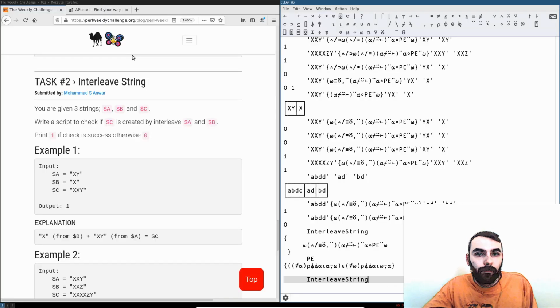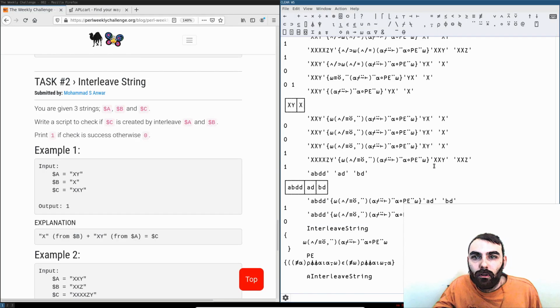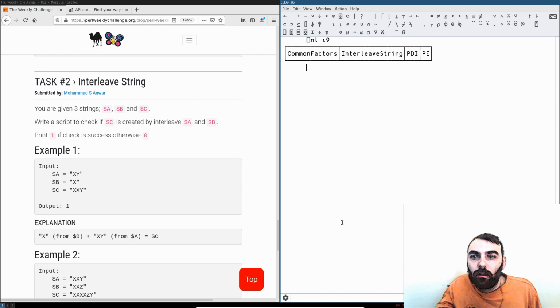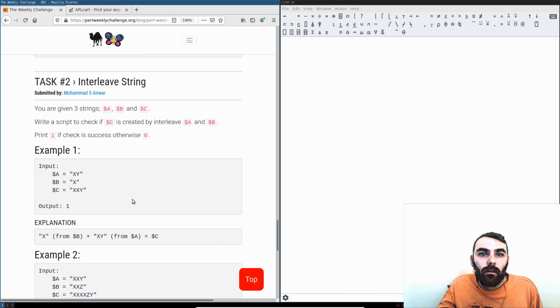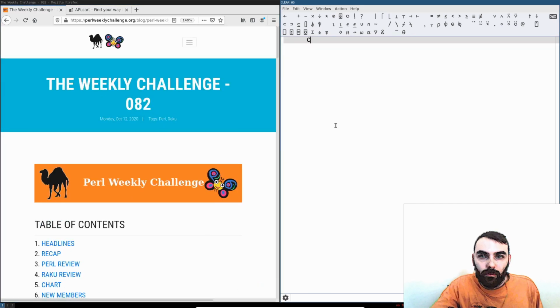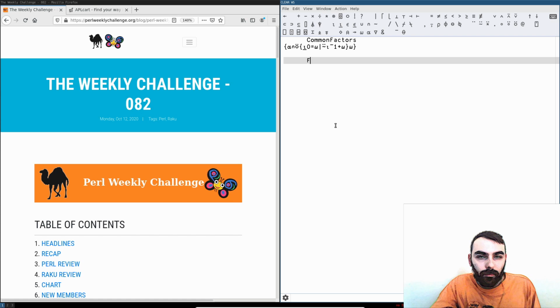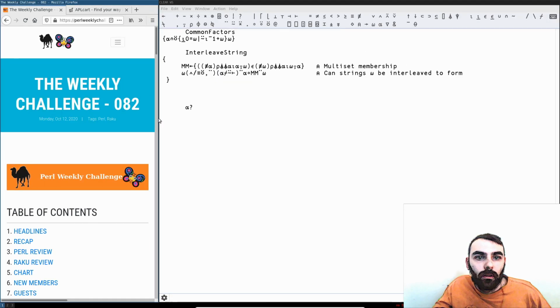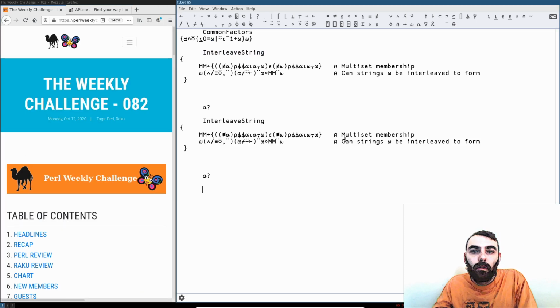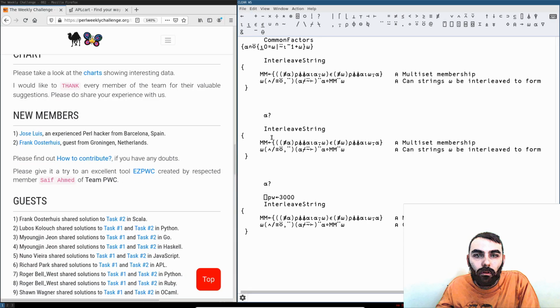Alright, I'm calling it for today. So we can erase PDI and PE, I think, and we'll pop this up for the title screen. The two problems today were common factors and interleave string. We can make this even better if we just pop you over there. Maybe a little bit like that. Oh, set print width a bit higher. Okay, you to the top.